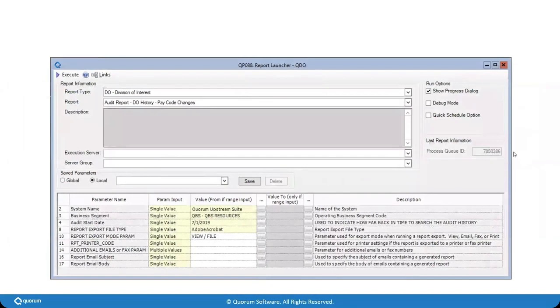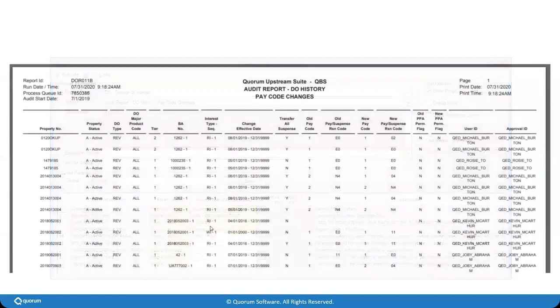And then similarly, we have our pay code change report. Same parameter, we can pull in transactions going back to a particular date. This is going to have that property and owner information, and now we're just bringing in things related to pay code changes. This is where we can see pay code changes from a suspense status to a pay. And then we also have that create user and approval user so that we can keep that audit trail.